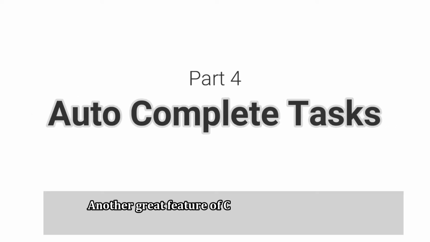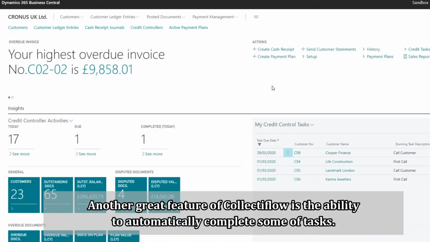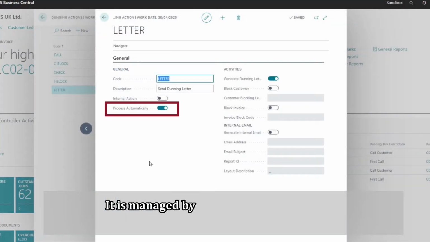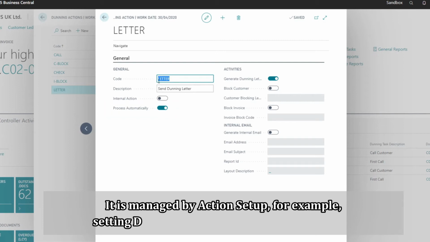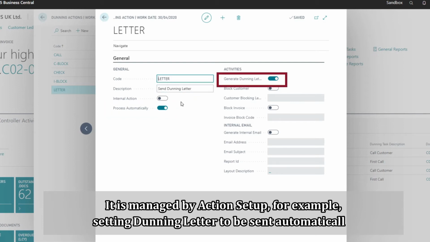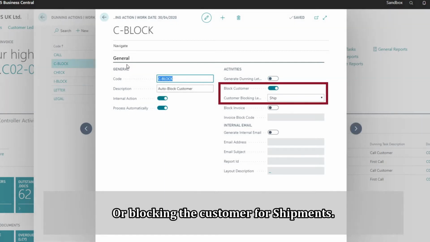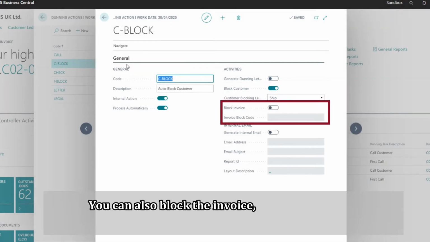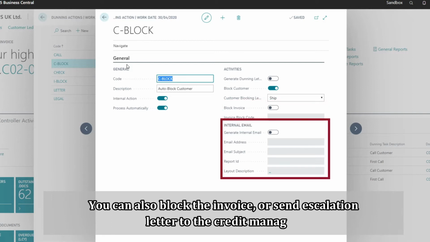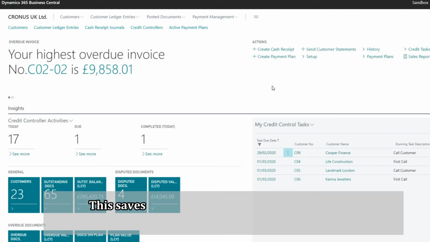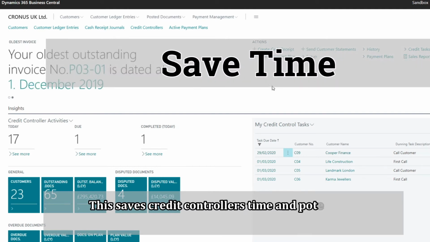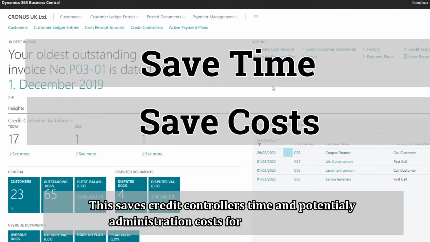Another great feature of Collectiflow is the ability to automatically complete some tasks. It is managed by action setup, for example, setting a dunning letter to be sent automatically, or blocking the customer for shipments. You can also block the invoice, or send an escalation letter to the credit manager. That saves credit controllers time, and potentially administration costs for the organization.